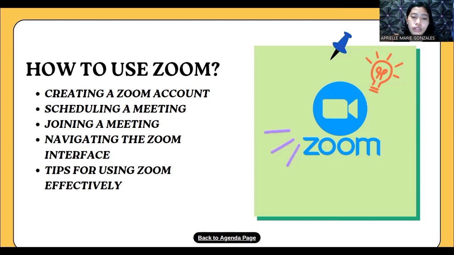Next naman is use your phone or headphones. So yan. Pangatlong tips natin to sa paggamit ng Zoom effectively. By the use of your headphones or earphones with a built-in microphone, this can help reduce your background noise and can improve your audio quality. So especially in group discussions or larger meetings.